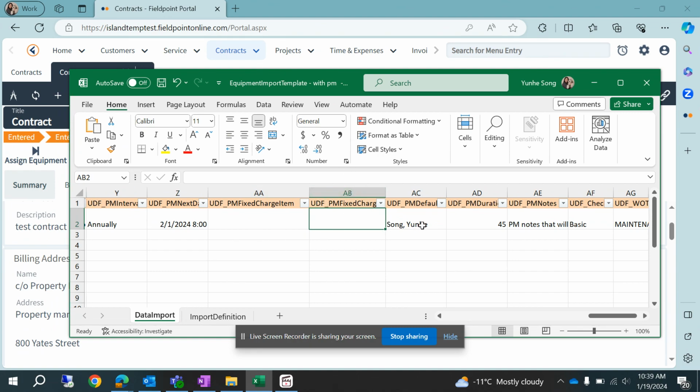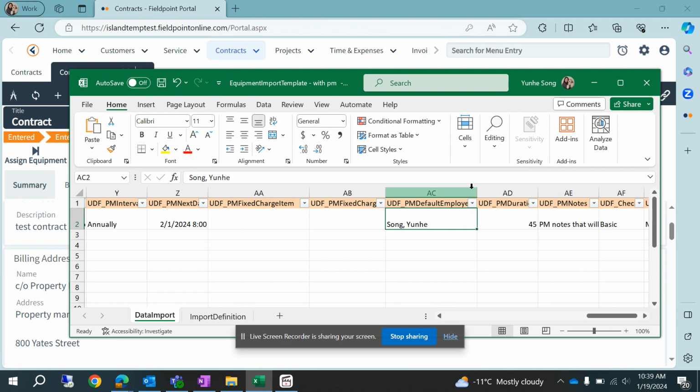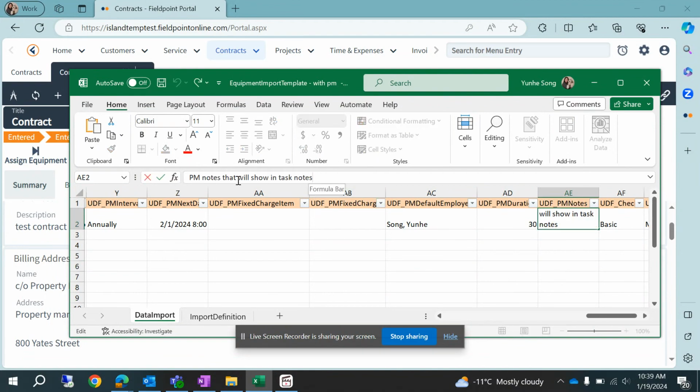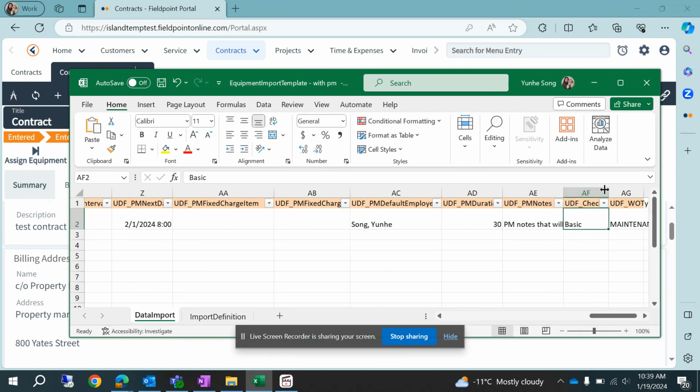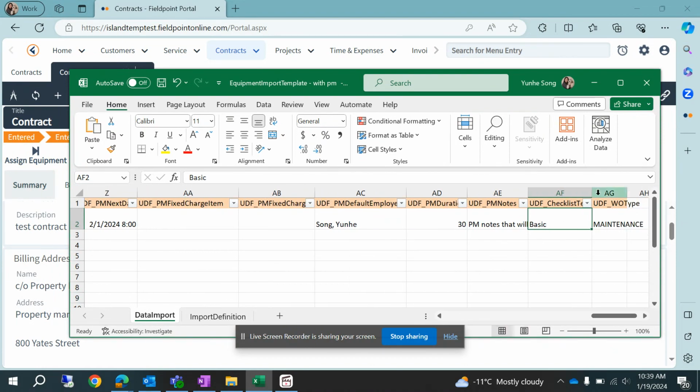There's no fixed charge. And here is the default resource. If you know your default resource, then put it here. Okay. Here is your default duration. This is minutes. So instead of 45, I would say it's 30 minutes. And then here are the PM notes. PM notes that will show task notes, test to test. Okay. And then finally is the checklist you want to assign to this PM detail. I will use basic. And the final one is the work order type. I will pick maintenance. And once I'm happy with that, I will click save.